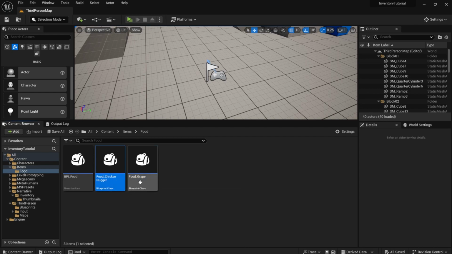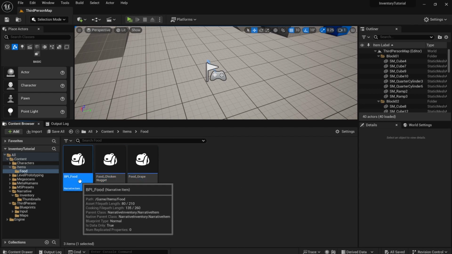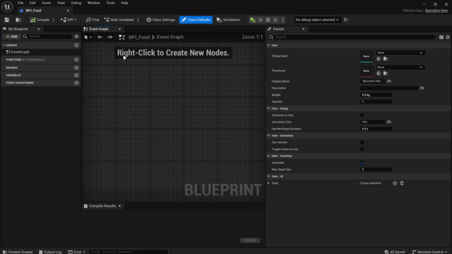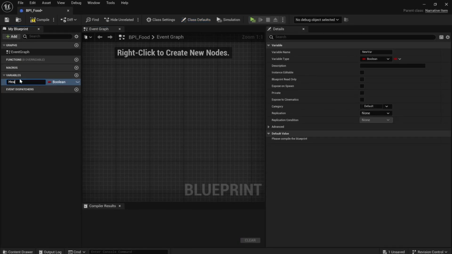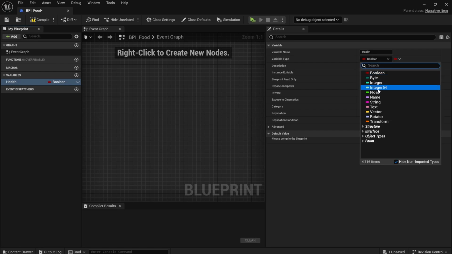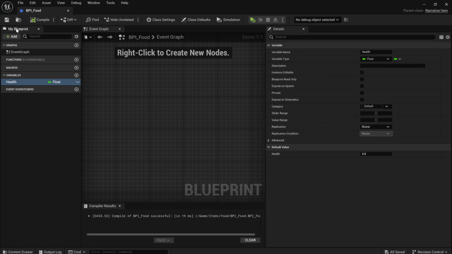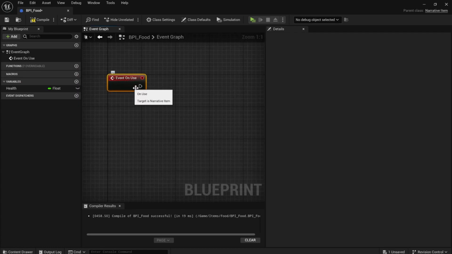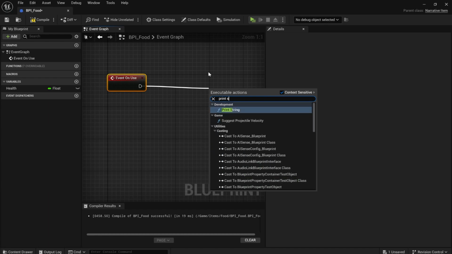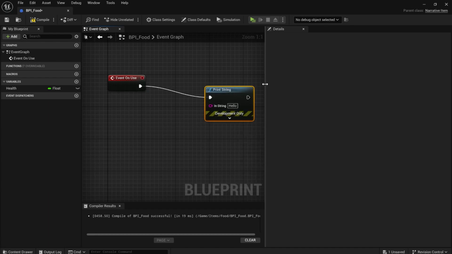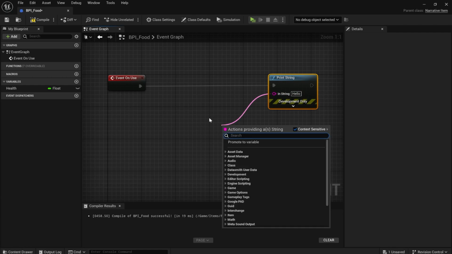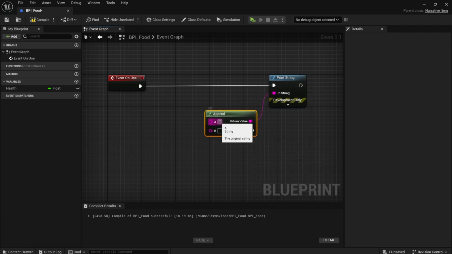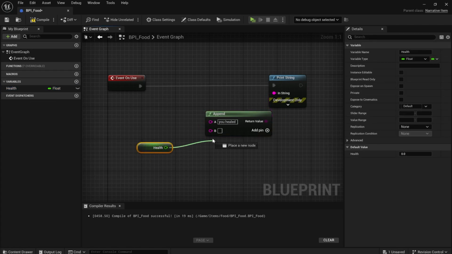Generally, food should have a health value associated with it. So I'm going to open my food base class, add a variable health. We'll make that a float. And let's make our food do something when we use it. We'll override the onUse function. And in a real game, you would grab the player and you would add some health to the player. But in our case, we'll just keep it really simple. We'll just do string append you healed. And then we'll just plug in the health. So this will at least do something when we use the food item.